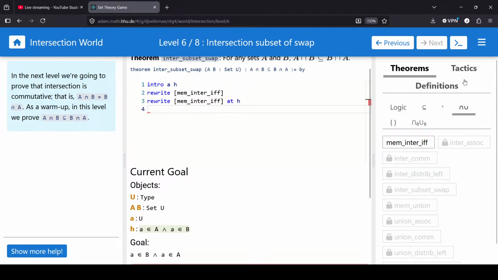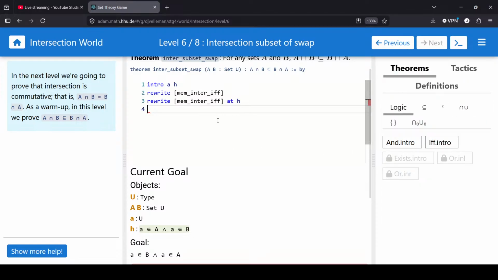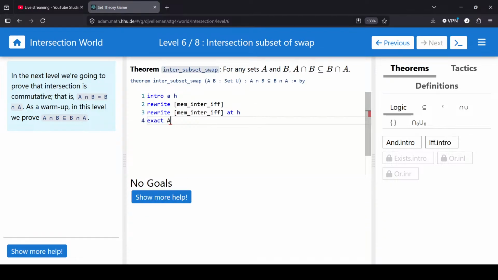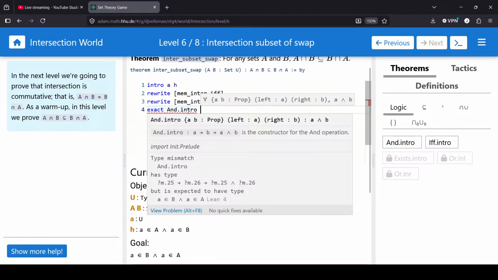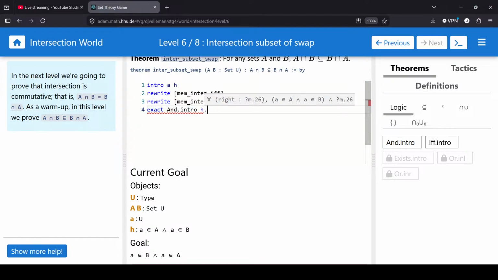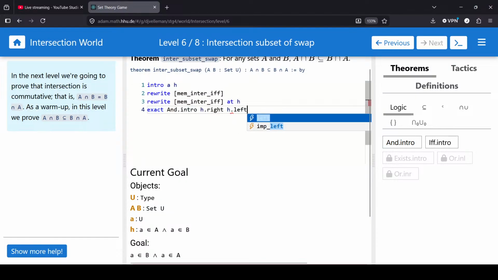So now I should be able to and.intro, right? And then I can use h.right, or yeah, h.right and then h.left.